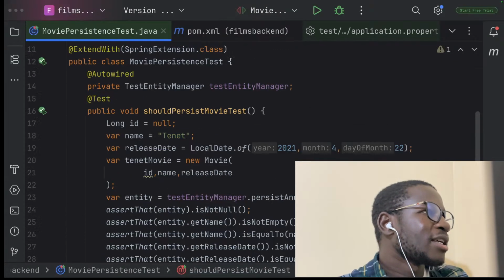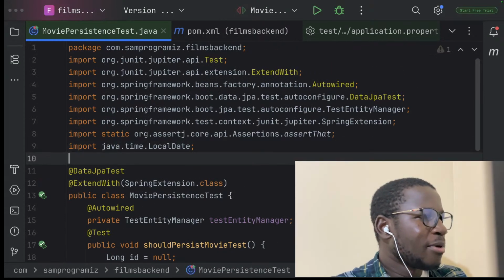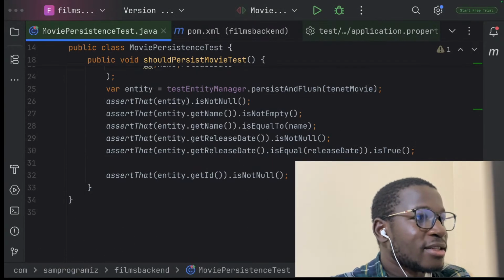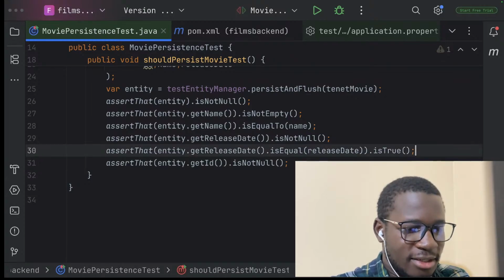And we can even log it. I can use Lombok to get a logger, and we can actually log that.